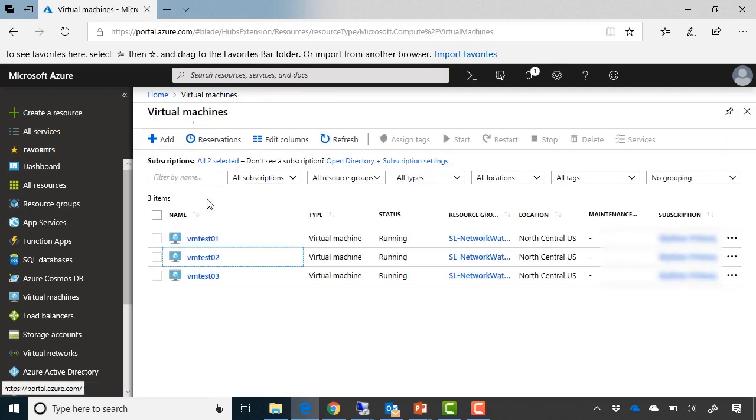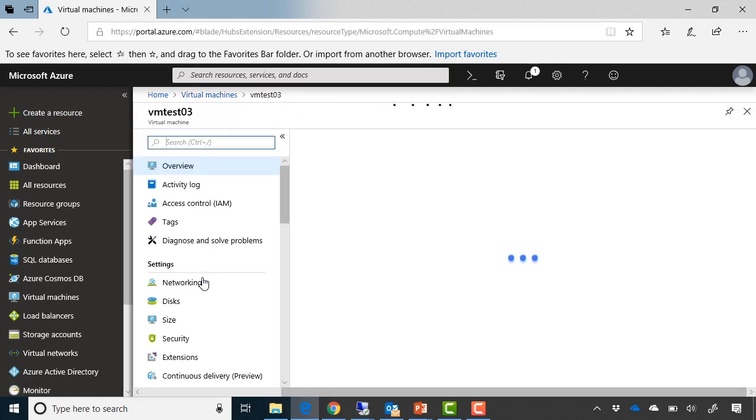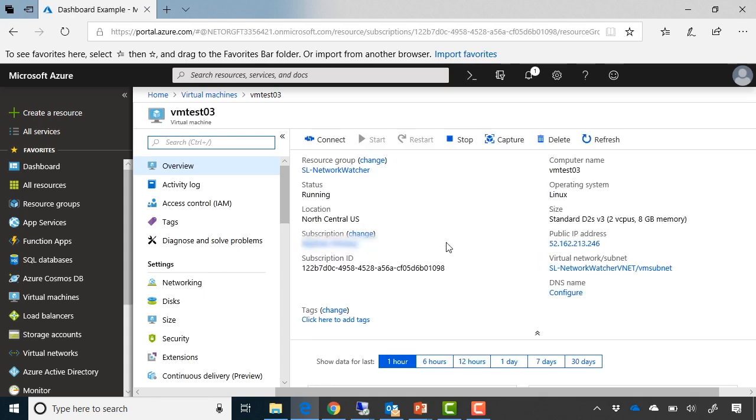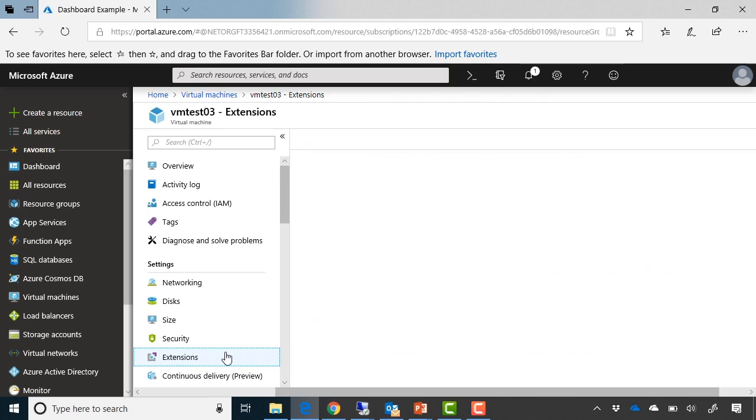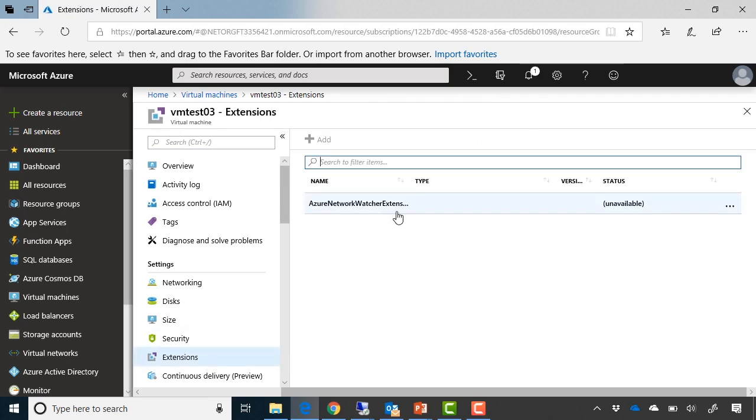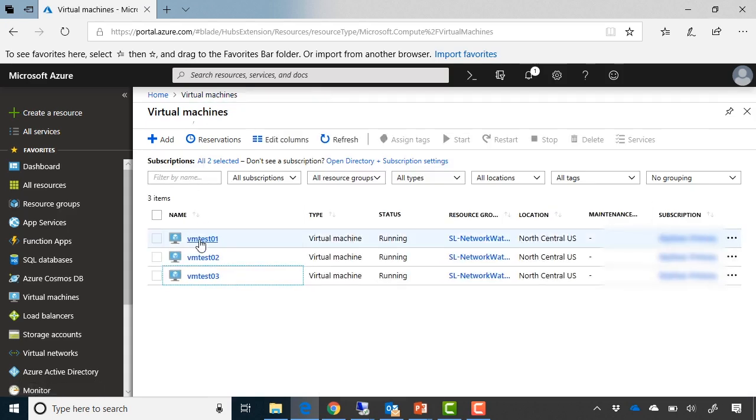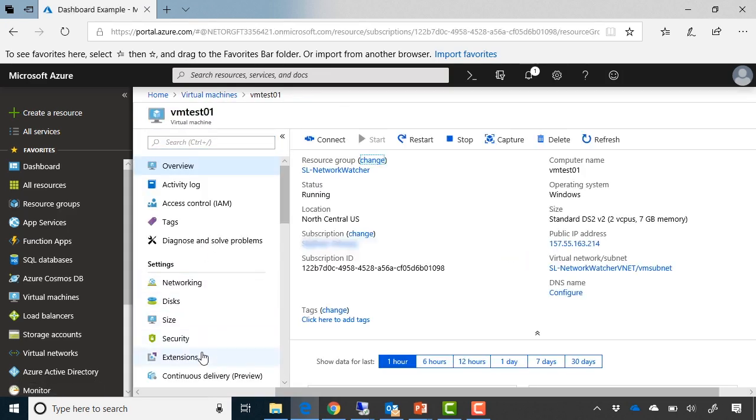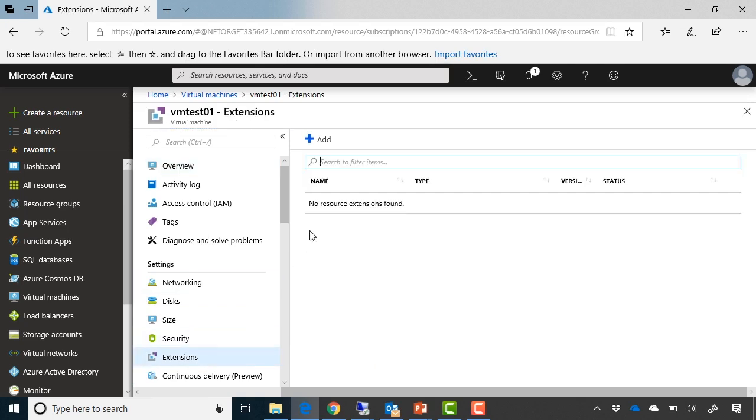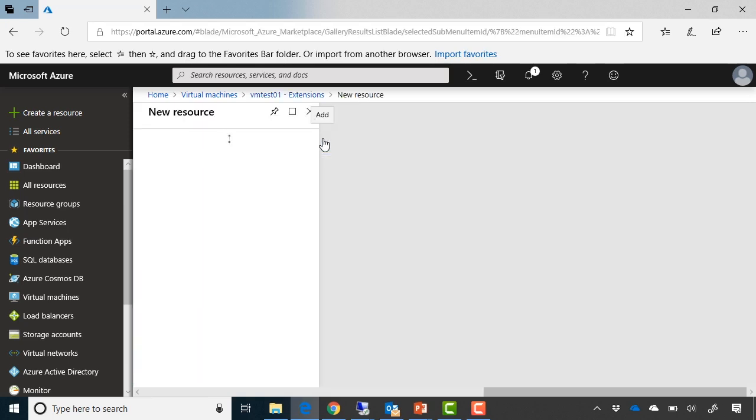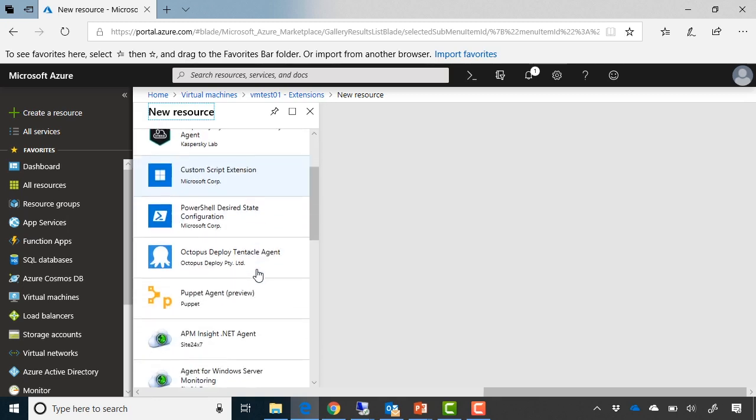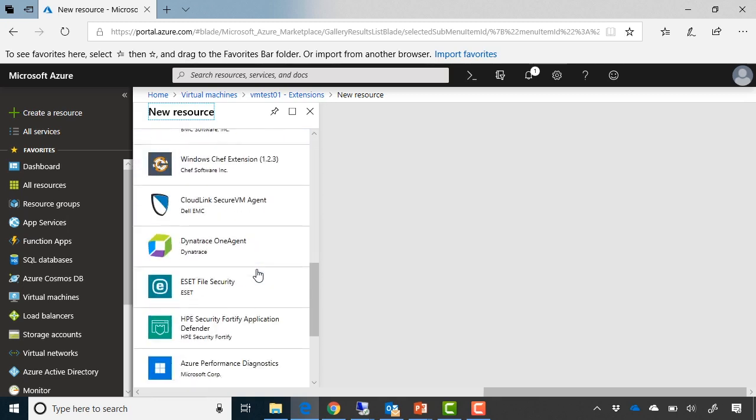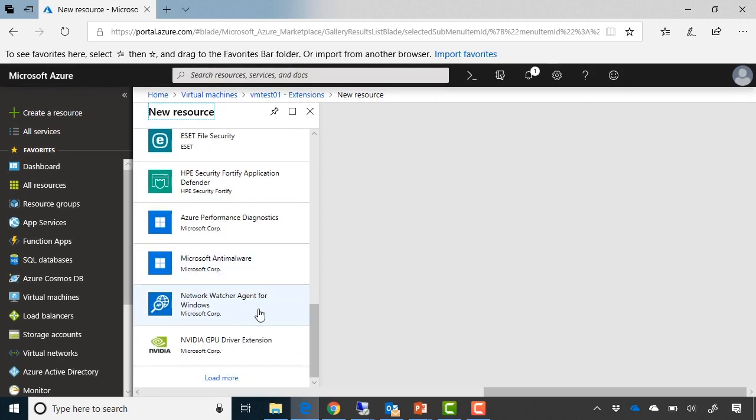If I go over to VM test 03, this is a Linux machine where we've also installed it, then you can see it's operating system Linux here. And if we go to extensions, you can see again the Network Watcher agent is there. But just to show you how to install that, I'm going to go to test 01 where I haven't installed it yet. This is also a Windows machine. And we'll go down to extensions, click add, scroll down the left hand side, and you will see Network Watcher agent for Windows.